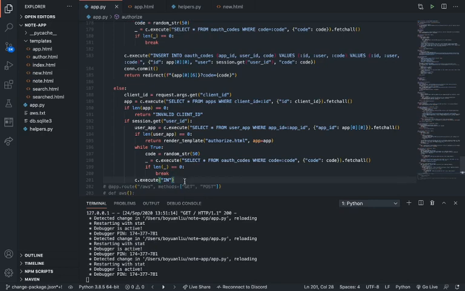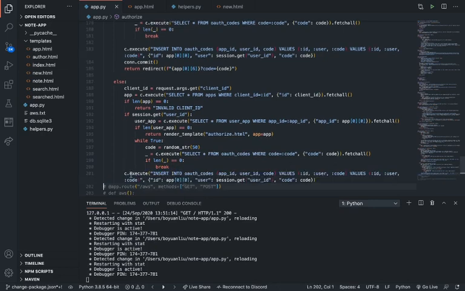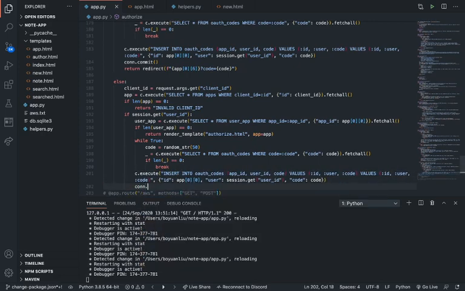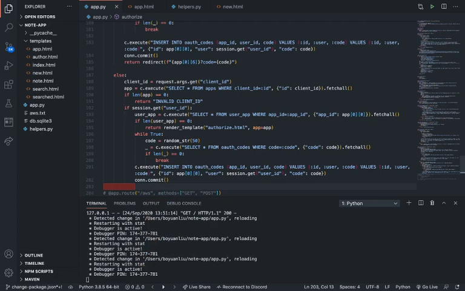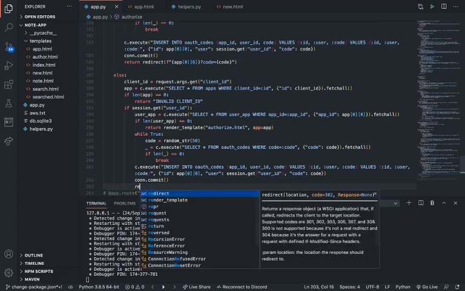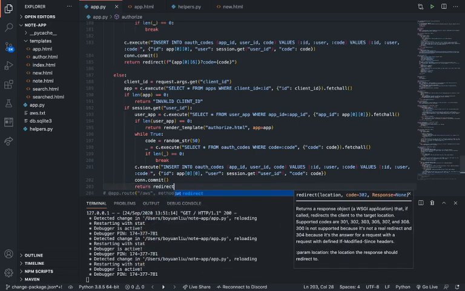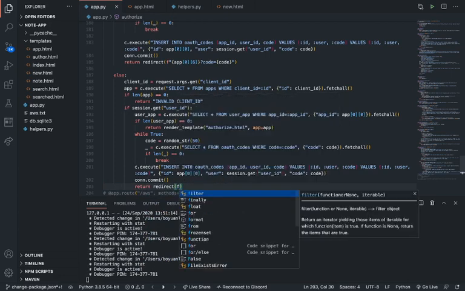Since it's going to be the same, and then it's going to be indented, since this is for whoever has that. Log in. Make sure we commit the message. Alright, so then what we can do is return redirect with an f-string.